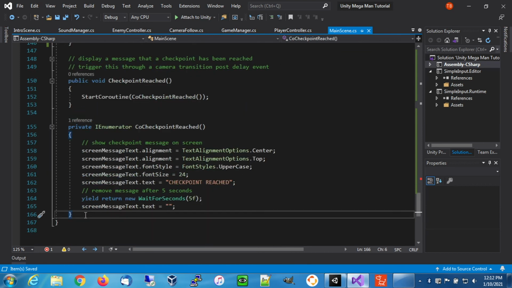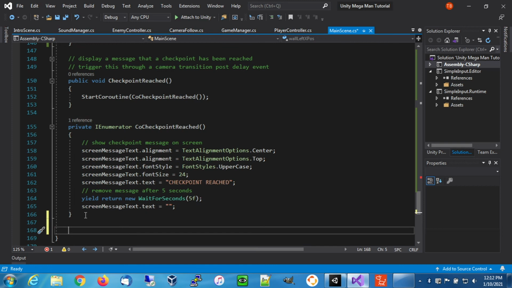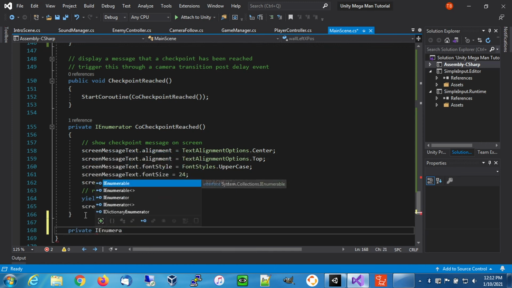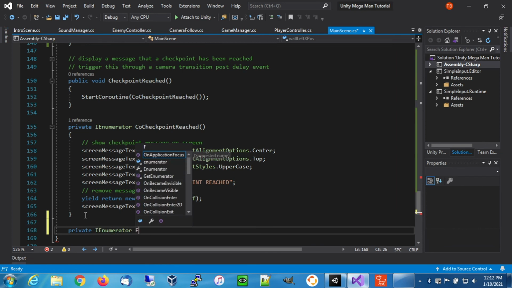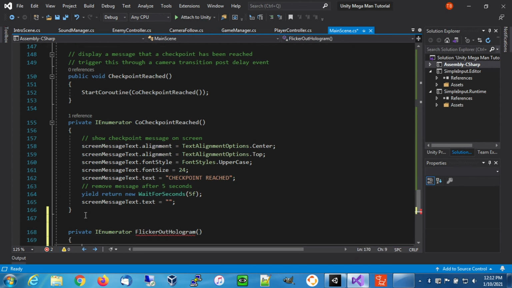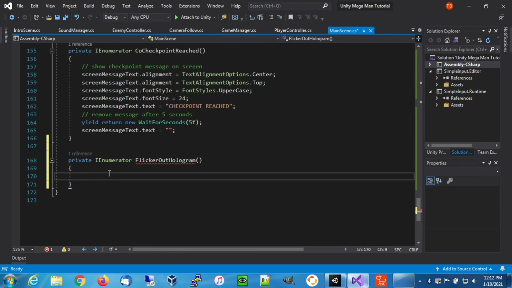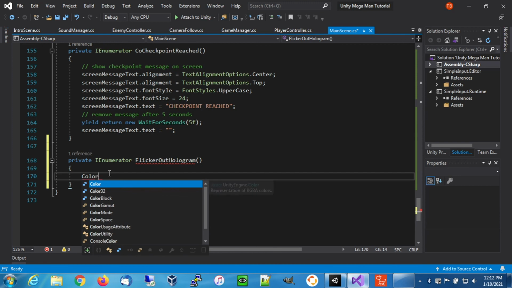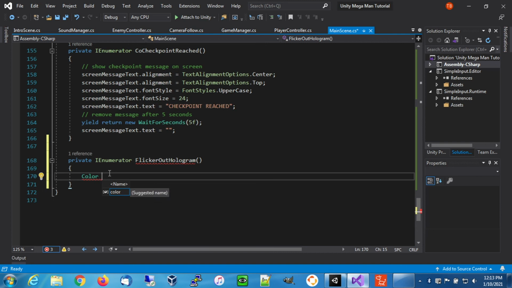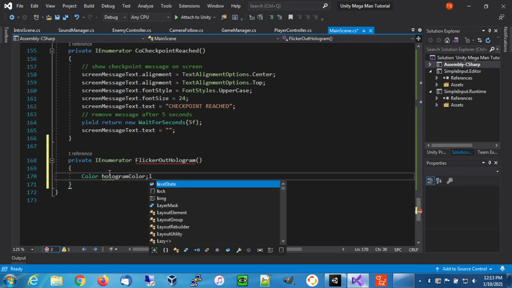So we're going to create that cool coroutine of Dr. Light, basically flickering out and disappearing from the screen. So we're going to create a private enumerator, and it's called flicker out hologram. So how are we going to achieve this? Because we manipulated the sprite's color properties and everything like that, we need to know what those properties are, because we have to basically end up creating a new color and this and that. So we don't want to do that. So we're just going to say hologram color. We're going to create a variable called hologram color.